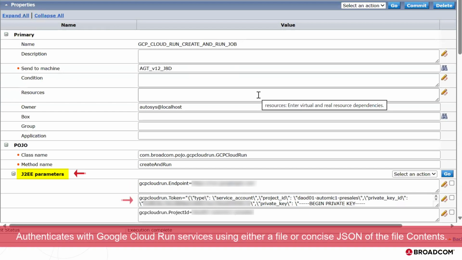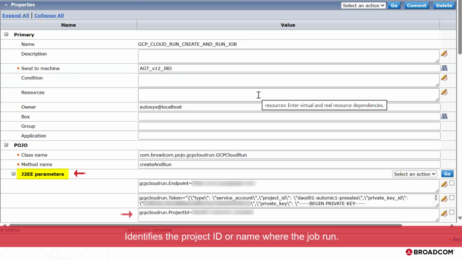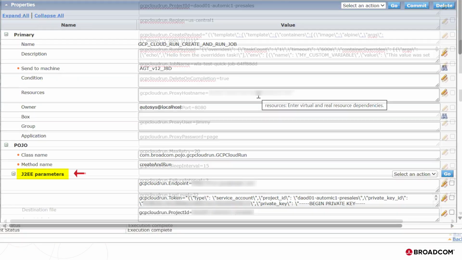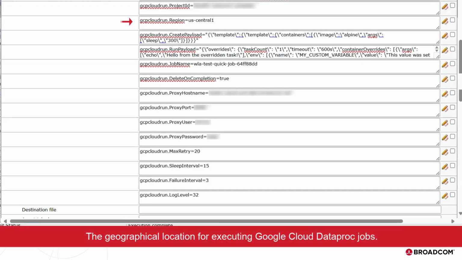The token parameter authenticates with Google Cloud Run services using either a file or a concise JSON of the file contents. The project ID parameter identifies your Google Cloud Run project by its name or number. The region parameter indicates the geographical region where Google Cloud Run jobs will be executed.